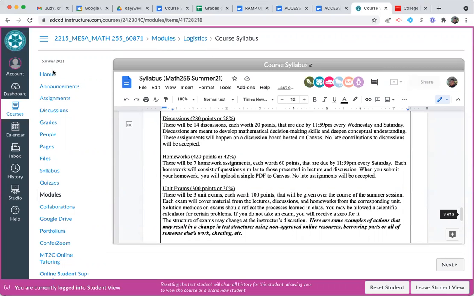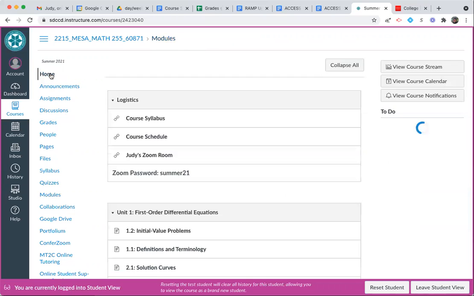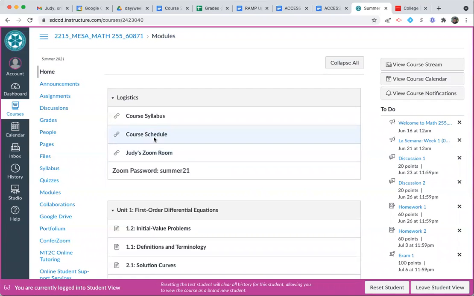If I go back to the homepage on Canvas, there is a schedule here if you'd like to see an overview of what we're going to be doing as well as deadlines. The course schedule is right here. You also have a to-do list built into Canvas on that right-hand side.